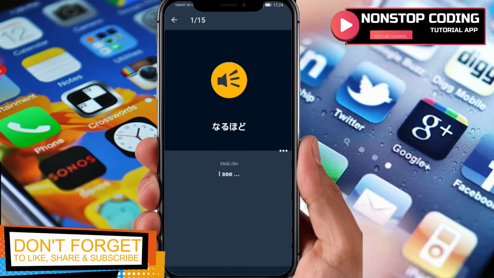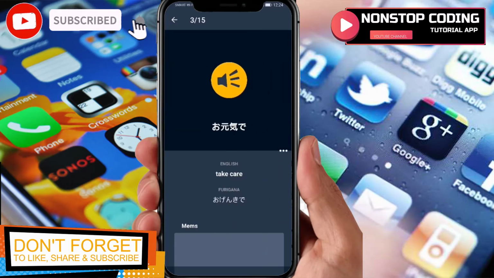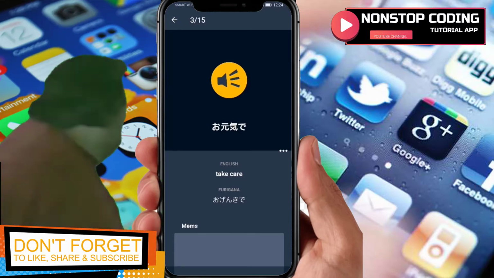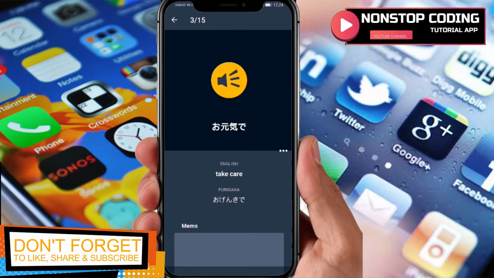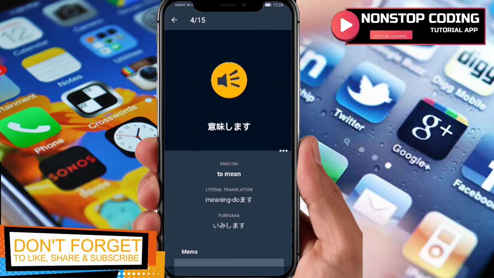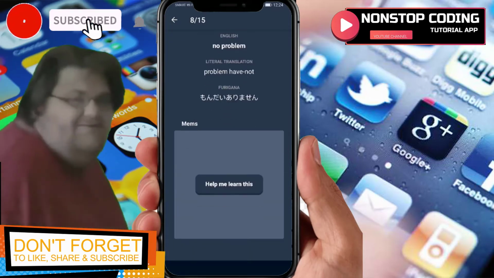Naruhodo, I see. Tabun, maybe. Ogenki. Furigana is where you can read it in hiragana, and the English translation is take care. In kanji, this is written here, Ogenki. That's how you write it in kanji. And then imishimasu. So there, that's how you do it.